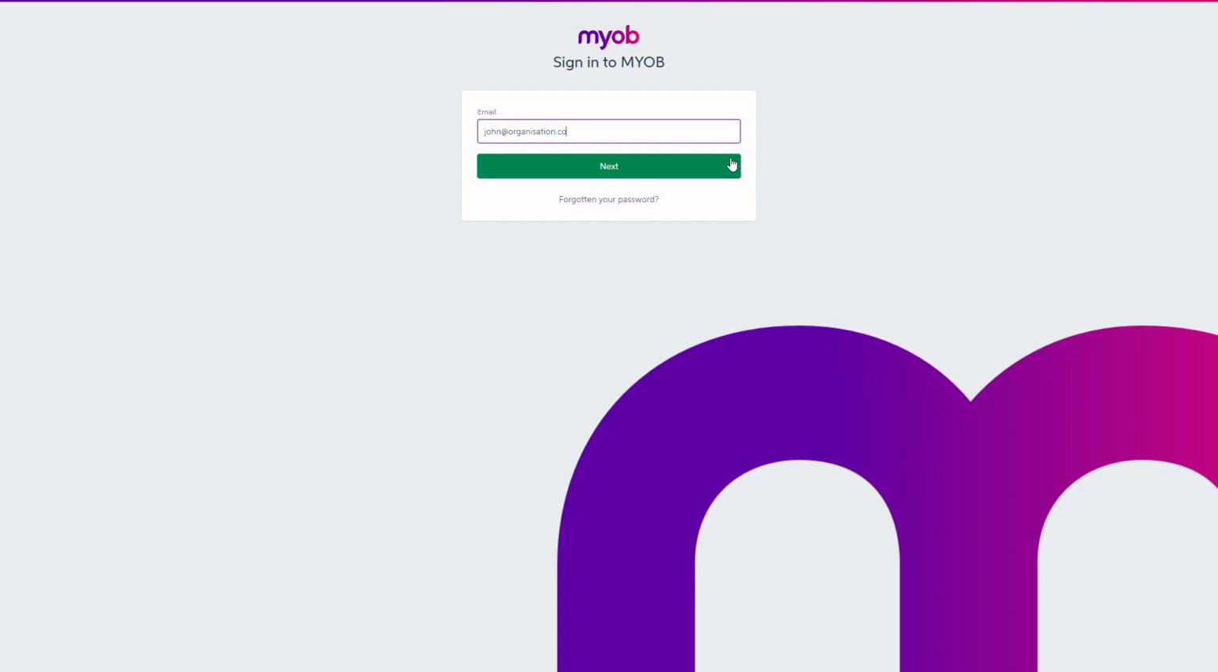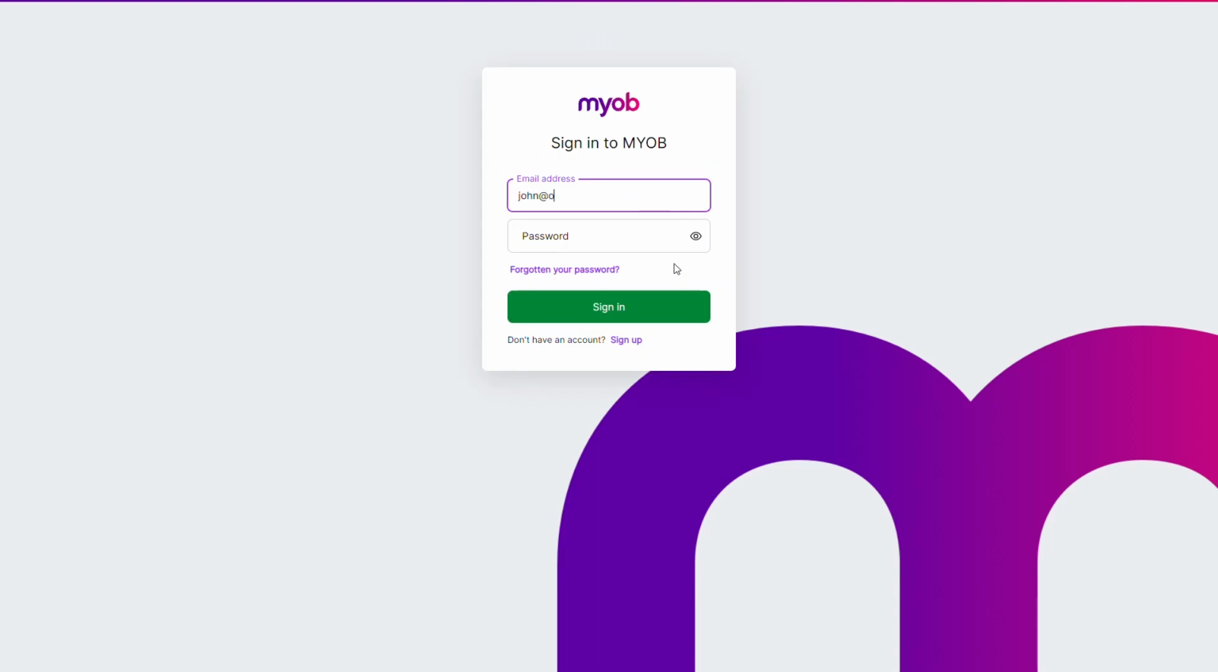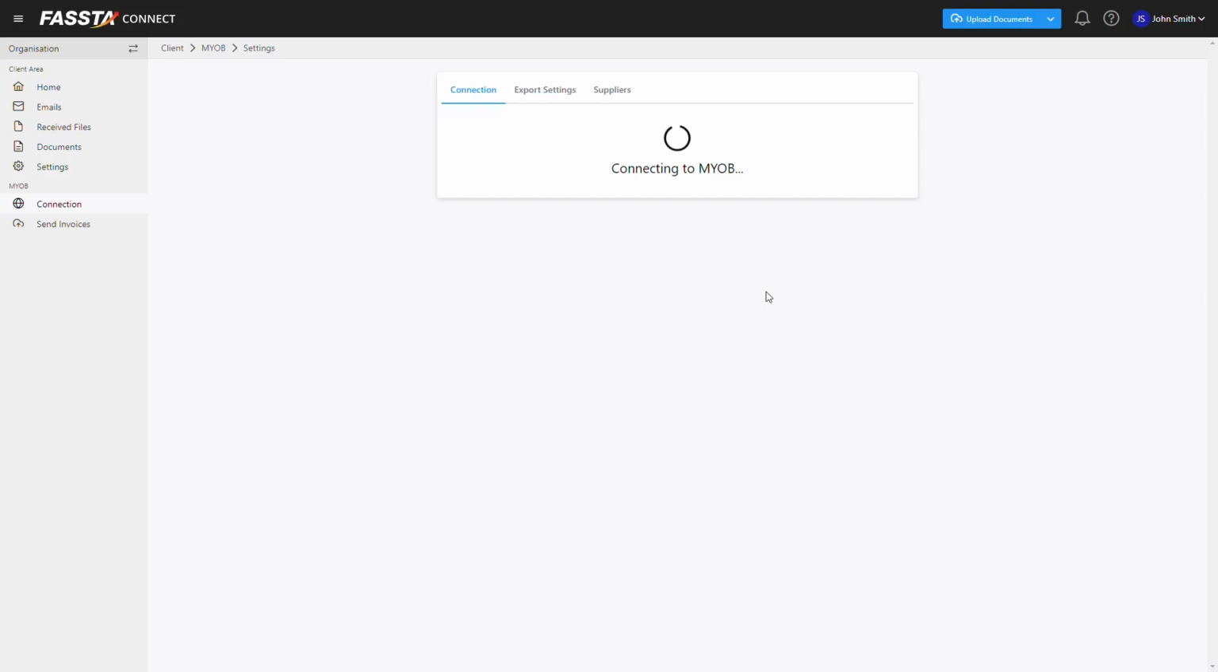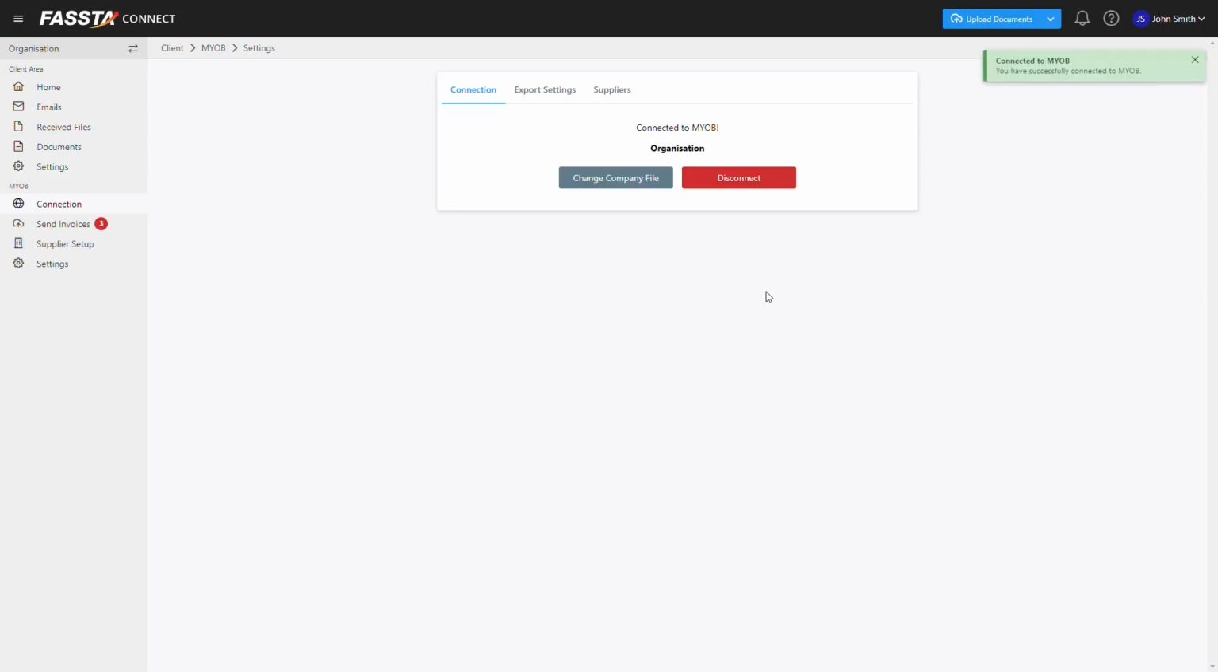Simply log into your account, allowing FASSTA Connect access to your company's data and information. Your company account may be secured with an additional login. If so, you will also be prompted to log into the company files with these credentials. Once this connection has been established, FASSTA Connect can do the rest.